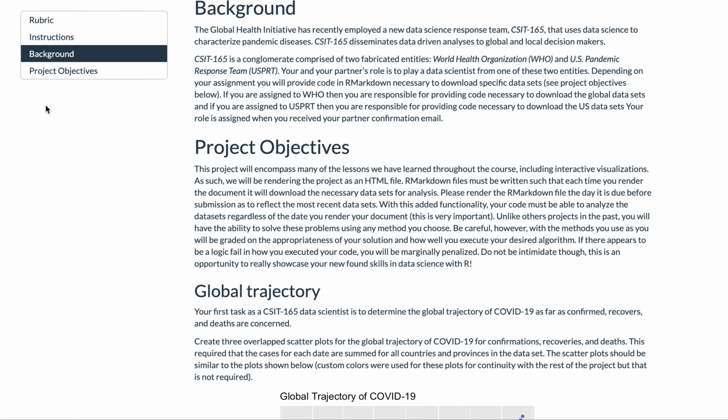For the background, the Global Health Initiative has recently employed a new data science response team, CSIT 165, that uses data science to characterize pandemic diseases. CSIT 165 disseminates data-driven analysis to global and local decision makers. CSIT 165 is a conglomerate comprised of two fabricated entities, World Health Organization, WHO, and U.S. Pandemic Response Team, USPRT.